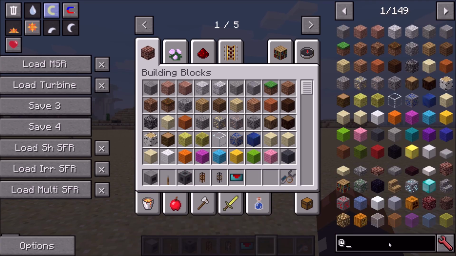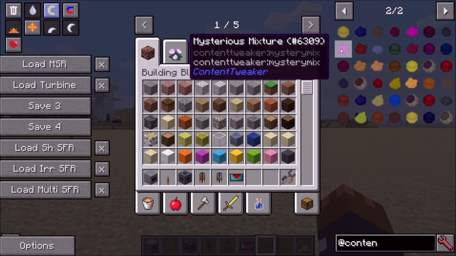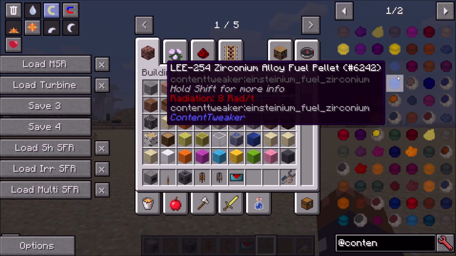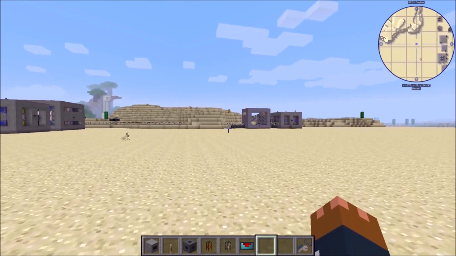And then hopefully the fuels are under Content Tweaker, and there they all are. Brilliant, look how many fuels there are there. That looks quite mysterious, and the name suggests that I would be right about that. Okay, so there we go, that looks like it's working. Oh my goodness, 8 rad per tick. Okay, there's some dangerous stuff in there. I'm not sure if I'm going to touch that. I'm going to be very careful.